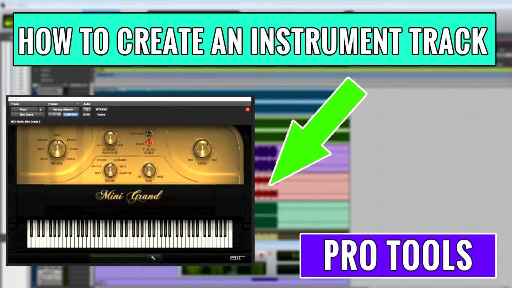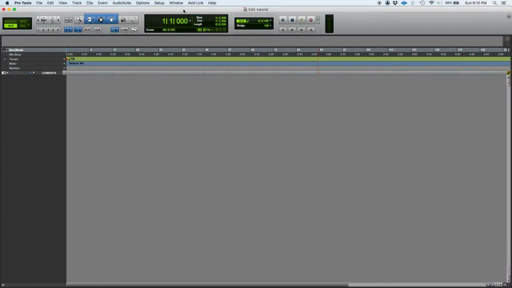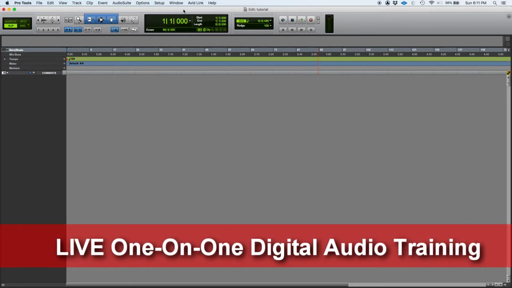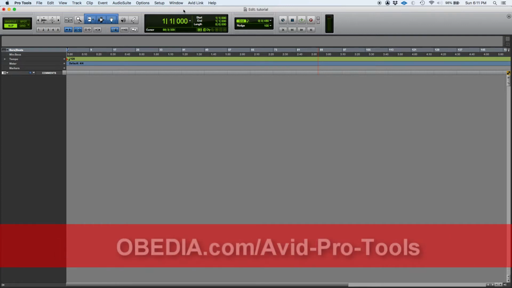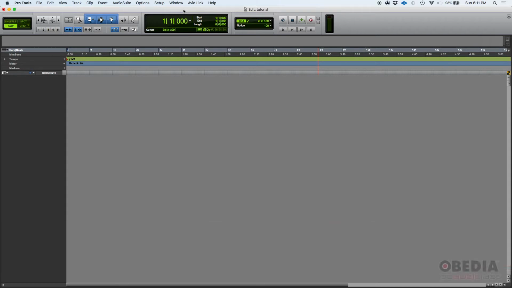Today we're going to be showing you how to create and configure an instrument track in Pro Tools. In the previous tutorial, I explained how to create a MIDI track, and we learned that MIDI doesn't really contain any audio. Now, MIDI can trigger the audio engine of either a virtual instrument or a synthesizer so that they can actually produce the sound that we want to listen to. We can do that within Pro Tools with an instrument track. How do we create that?